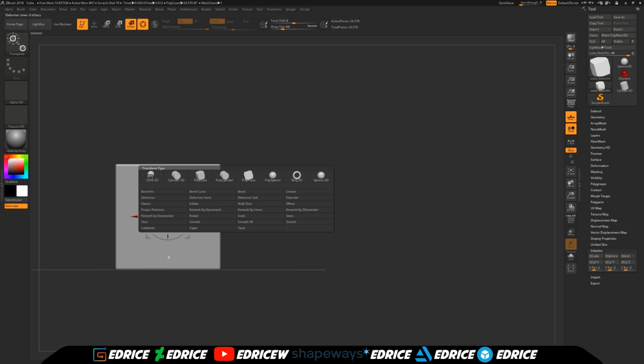And even though the Project Primitive is under the deformer panel, it's not really a deformer. You should see it more as a base mesh creation tool. But it's here and it uses many of the functions of the 3D Gizmo, so that's why I think it made more sense to have it placed here. So let's look at it now.